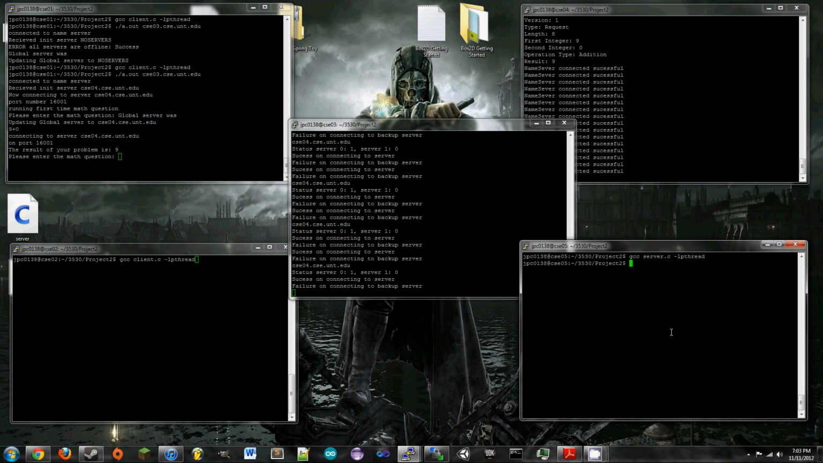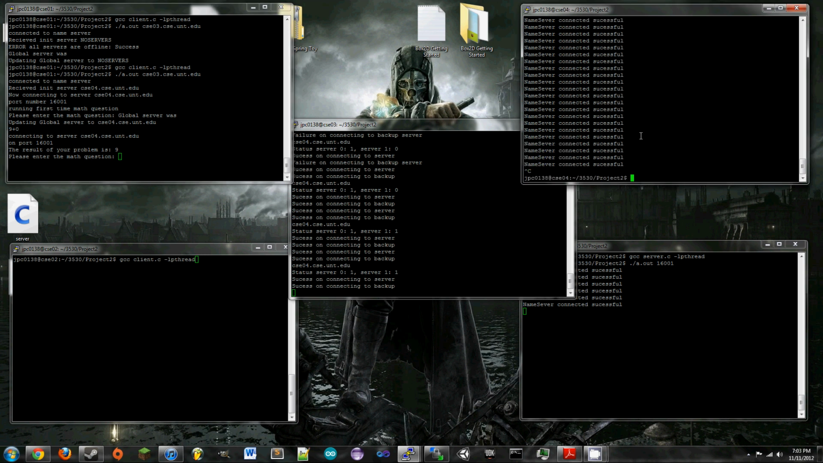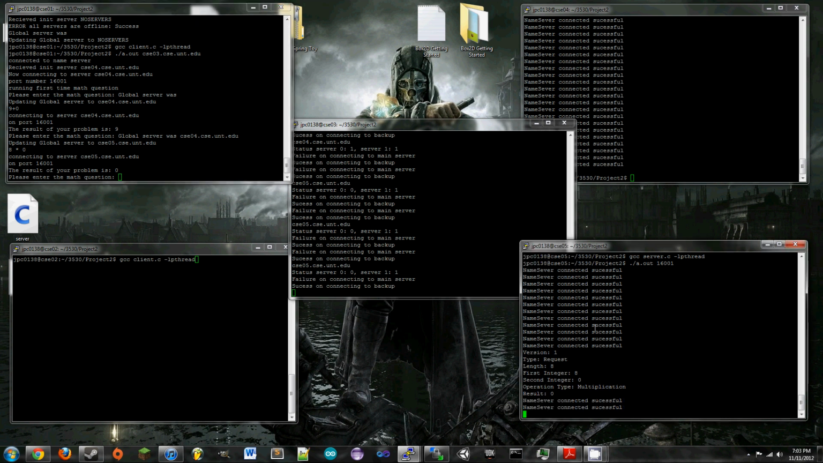So we'll go ahead and start up the second server on the same port, and right off the bat, the name server is connecting. It says success on both the backup and the normal server. And what we can do here is we can actually take down the main server now that the backup's on, and you'll see right away the name server realizes it's down, and then it updates the client to realize that it's also down. So now if we perform math on this client here, you'll see that it goes to the backup instead.